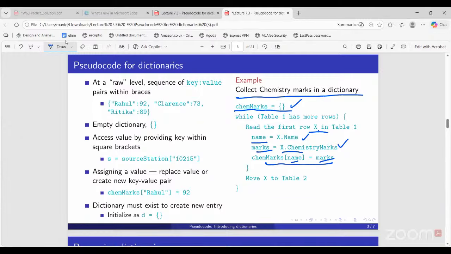Now for each K in keys of chem marks, this will give you what? A list of student names. Student 1, student 2, all these names you'll get in a list. These are the keys of the chem marks dictionary. Now for each key, you need to add their chemistry marks to the total. So total equals total plus chemistry marks of K, that is that particular key in that iteration. After that, you also have to increment the count. So this you can just directly increment. Each iteration is for each particular student.